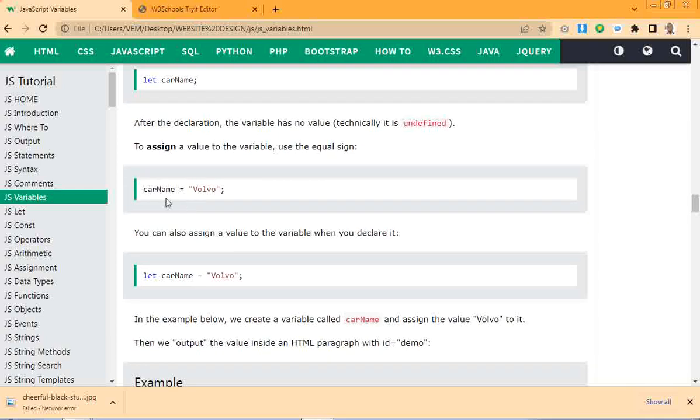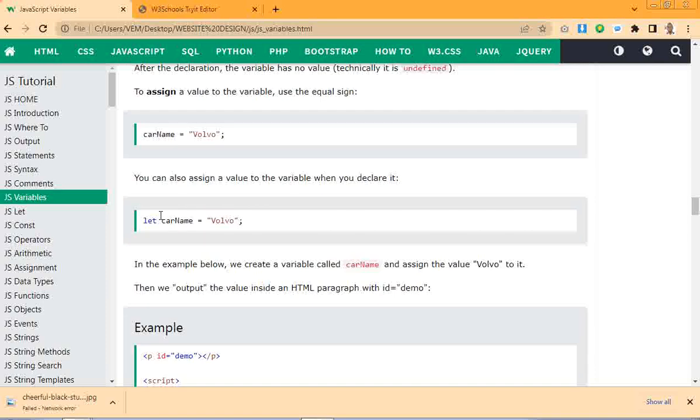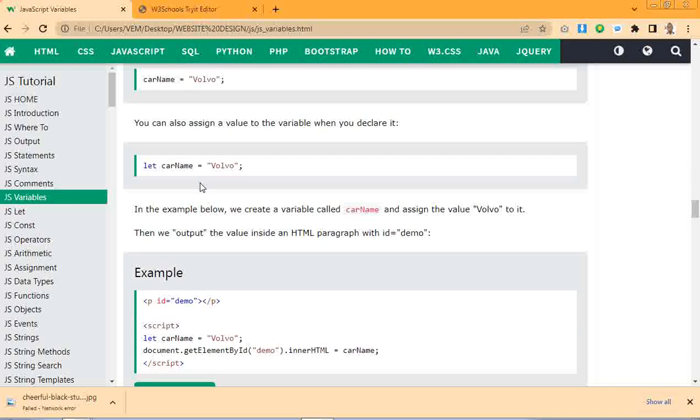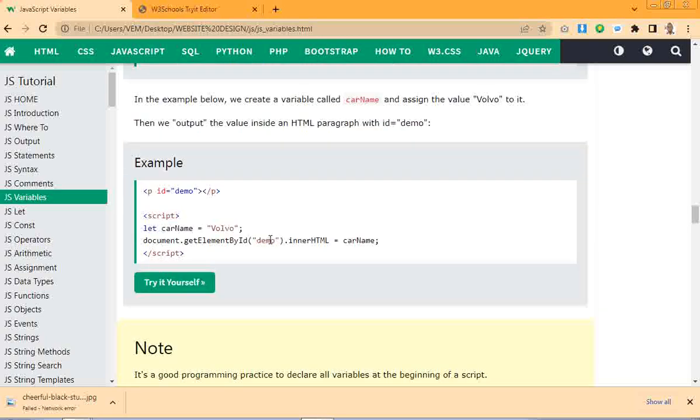To assign a value to the variable, use the equal sign: carName equals Volvo. You can also assign a value to the variable when you declare it: let carName equals Volvo. In the example below, we create a variable called carName and assign the value Volvo to it. Then we output the value inside an HTML paragraph with ID demo. So just like we explained before.